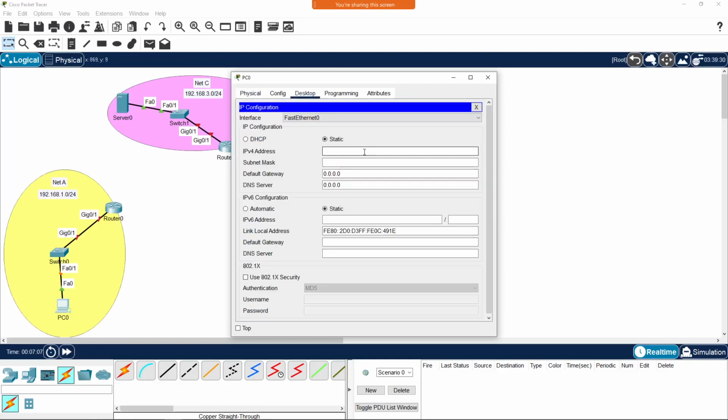PC. This is going to be 192.168.1.1. If I use the tab key, it's going to be the default subnet mask. We are all using default subnet masks everywhere, so we don't need to worry about that. Now the default gateway is going to be the very last available, so in here it is going to be 254.